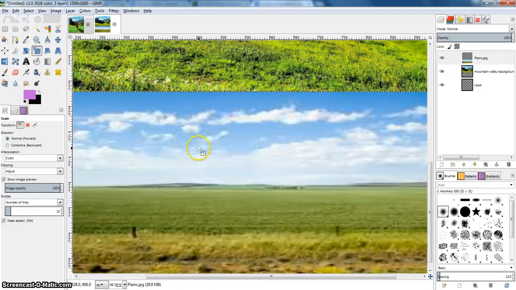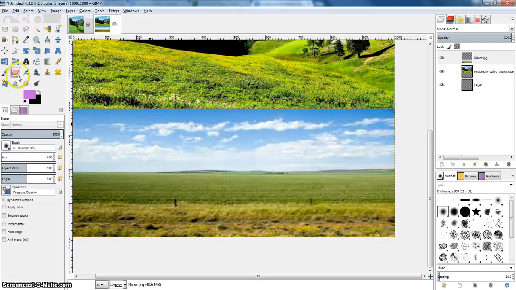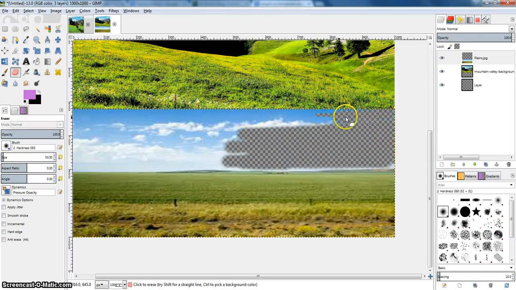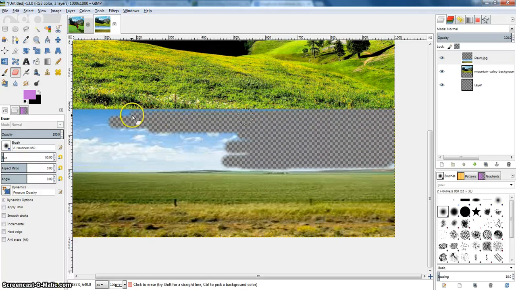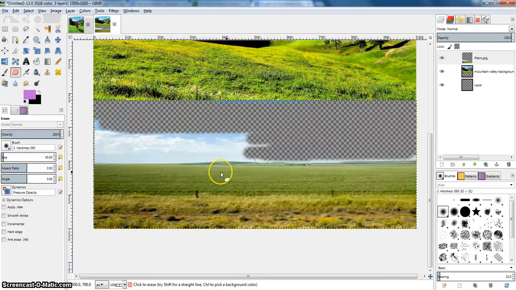Alright, so as you can see, I don't really want this other sky, so I'm going to have to use the erase, or if you know how, layer mask, you can layer mask if you want to. So I'm going to get rid of what I don't want. Alright, so when I'm done, I'm just going to have this grassy area right here. So I'll be right back.